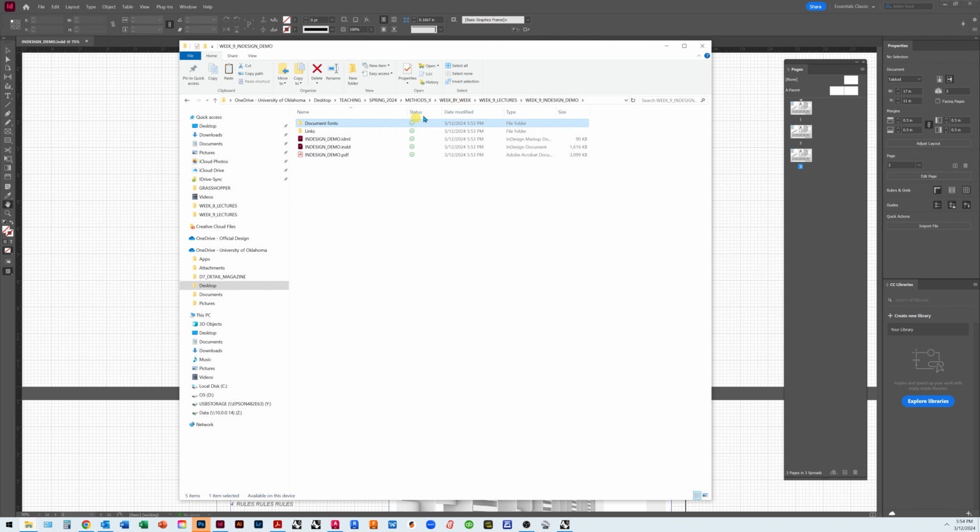So if I want to take this file and use it next time I want to edit it or work on it, I want to come into this file that I just created inside my packaged file. And that will be referencing these links and these fonts, so you know that everything you need for that file is all together. So this is a really important step.